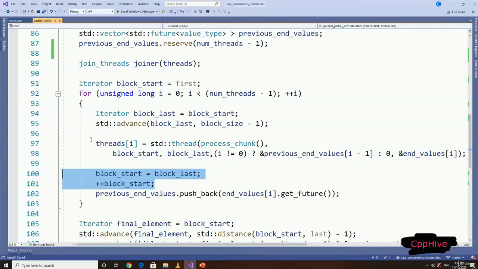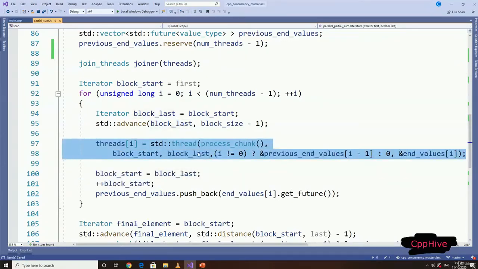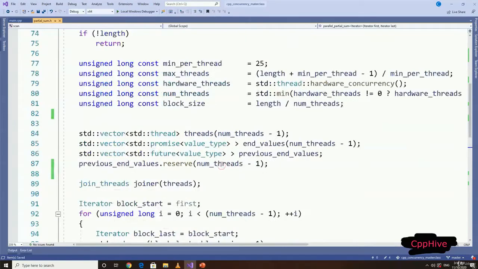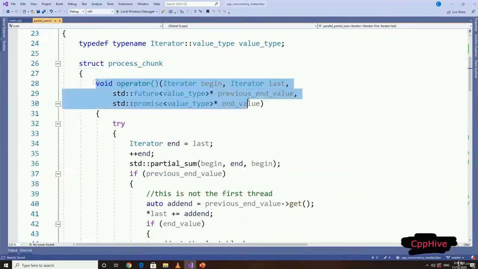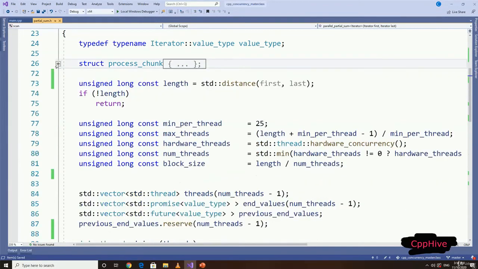In between these lines, we have to launch the threads. So here I'm going to give a structure with function call operator to launch these threads. So let me declare that structure first. Let's name the structure as process chunk and it has a function call operator. Here we have to give start and last iterators as arguments, also a reference to future and promise as well. We'll implement this function call operator at the end, but for now let's move on to the thread launching loop.